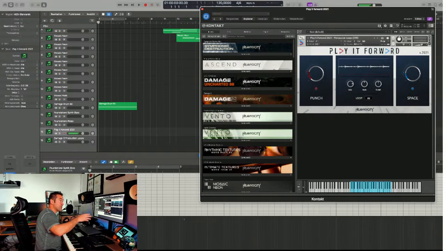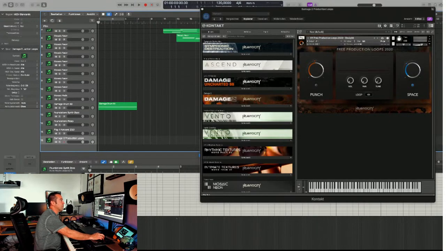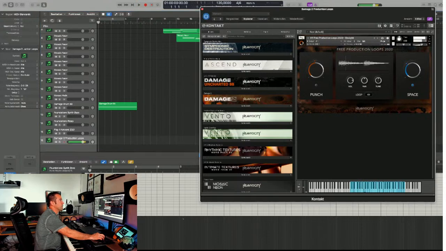And as with the Foundation series, even this Play It Forward, every year Heavyocity comes out with the Play It Forward library that is for free, but the only thing that they ask you is to donate for a good cause. So every year they choose a foundation or whatever that you can donate to, and then you get this library for free. And even the Damage 2 production loops have been for free once. And they are pretty, pretty cool and pretty, pretty useful. I mean, this was 2020, so there is no access to them anymore, but I'm lucky I have them and I will show them to you.